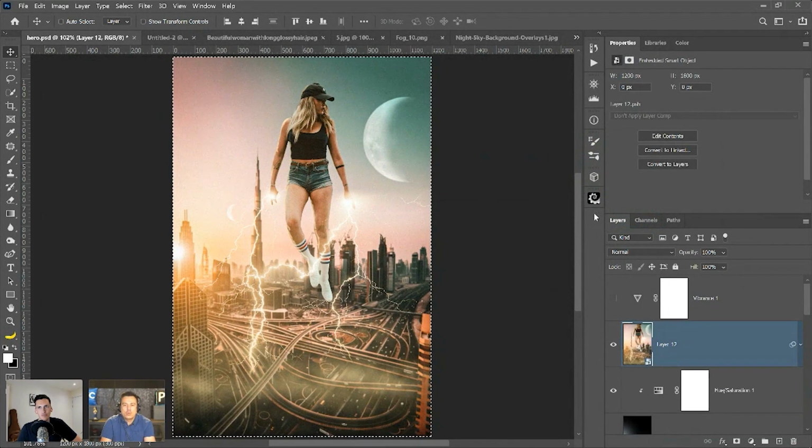So that's why you want to work with a smart object on that final step. In case you decide to change something, you can just copy and paste it instead of doing the whole smart object or the whole filter again. Wow.